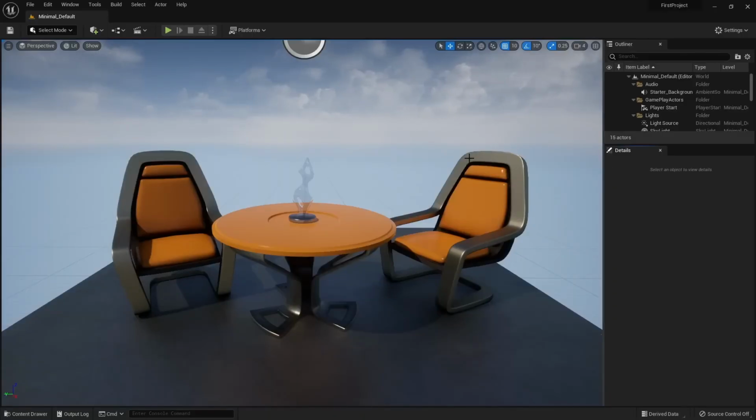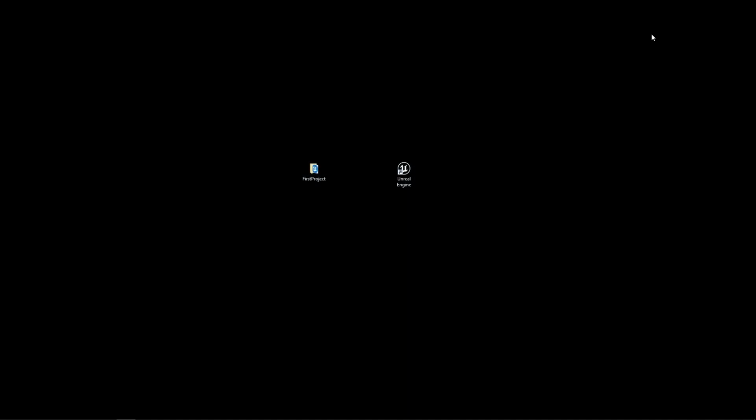Don't worry, we're going to go over what all these different windows and buttons do in just a second. But before that, I want to go over how Unreal Engine stores projects. So let's exit out of this project, and we can see that a brand new folder was created on our desktop. Remember, I selected my desktop as the place to save our project.